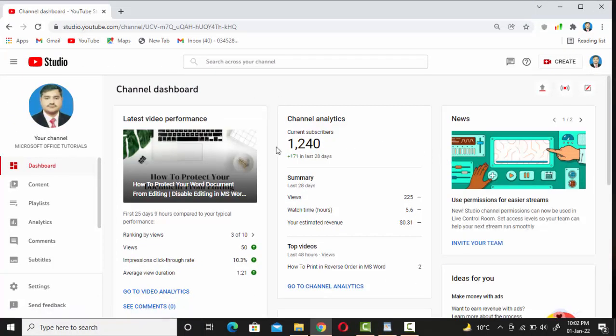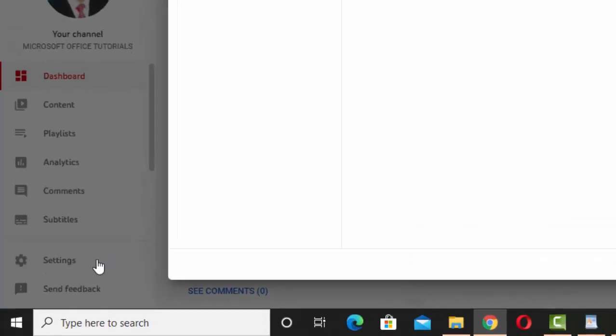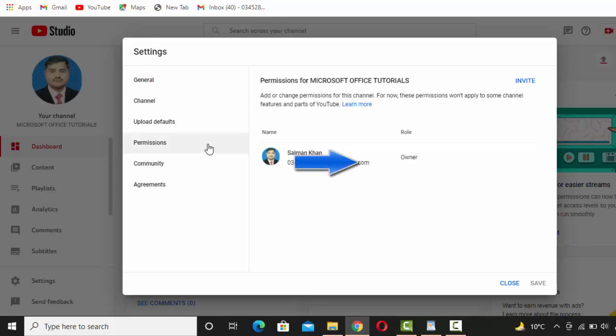Now from here go to Settings. Here in the settings go to the Permissions tab. Now there go to Invite.